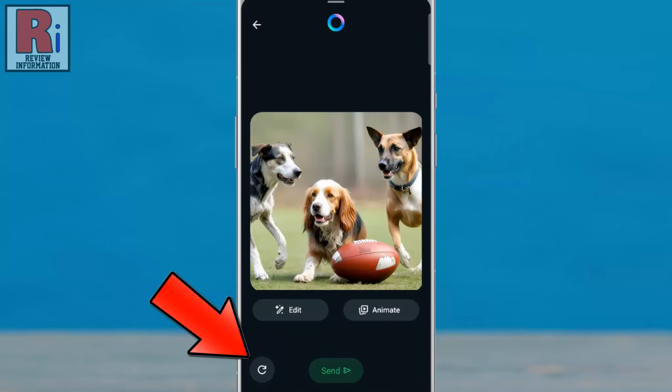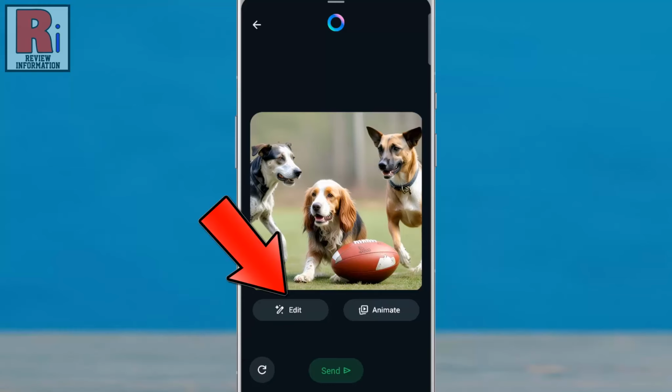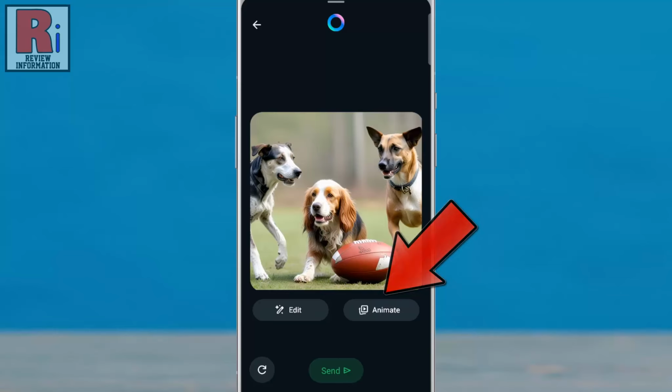From here you can create a new image if you are not satisfied with the current one. You can edit your prompt here if you wish to make changes. You will also see an option to animate the generated image.